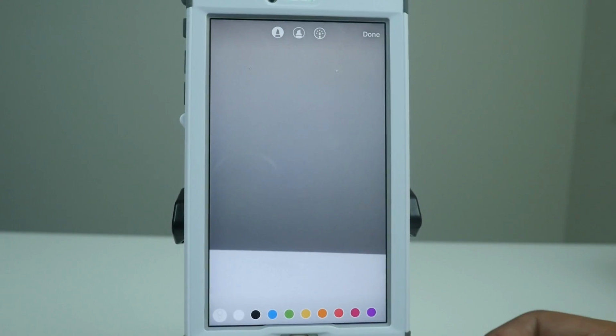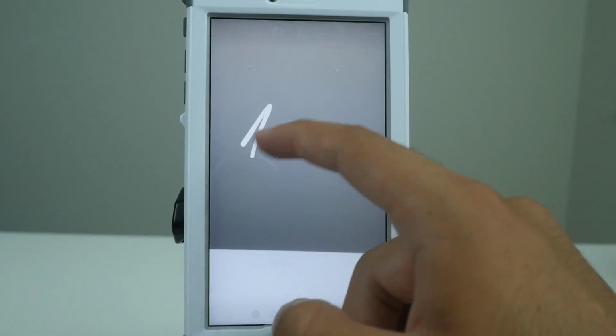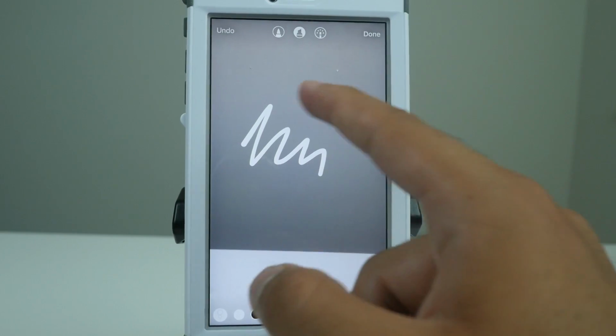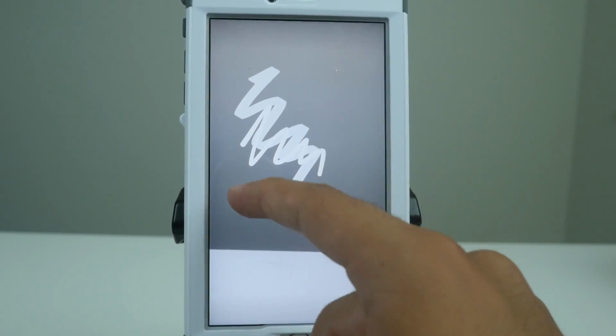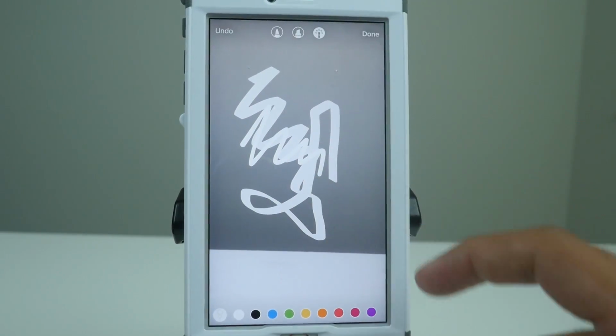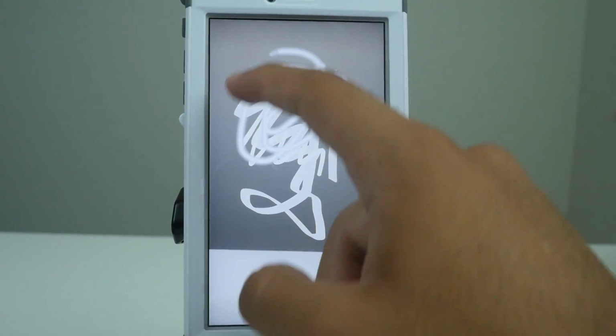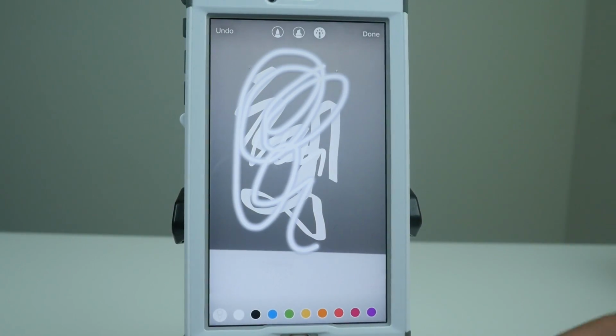Up here, we can see a drawing tool where we have a classic pen where we can draw. We have a chisel pen, so it's going to give you a little bit of something like that. And we also have the glowy pen, which I think is really cool. You can add different effects to it and stuff like that.